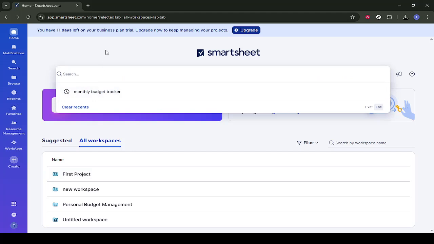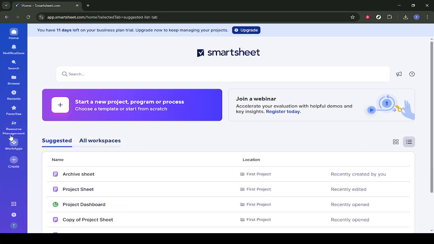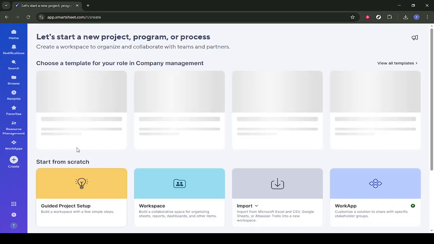This is the central hub where you can access all of your sheets, reports, and templates. From the home screen, look for the option to create something new. Click on the Create button. This is usually located near the top left of the interface. When you click it, a menu will open with several options for new items you can build.